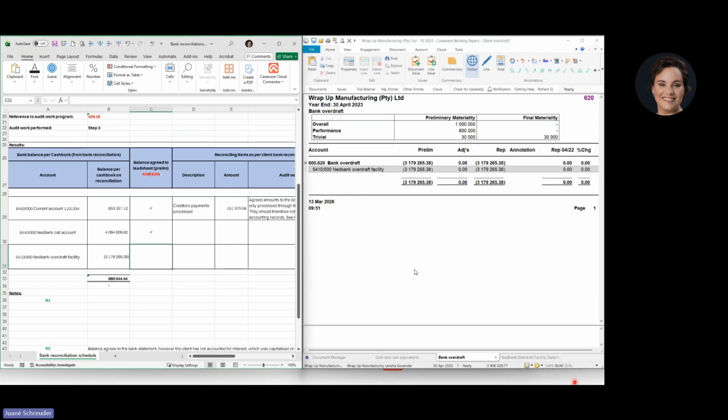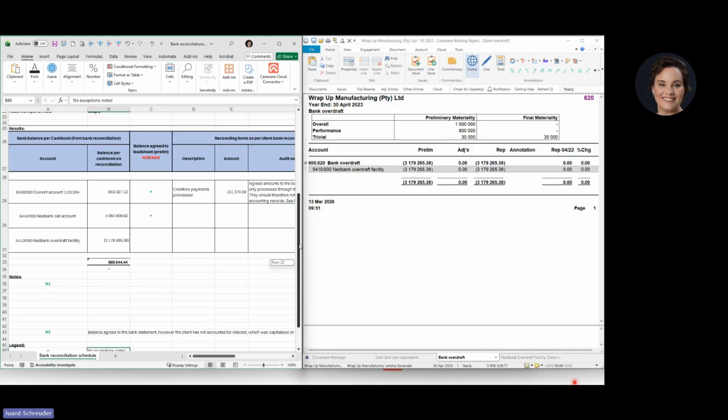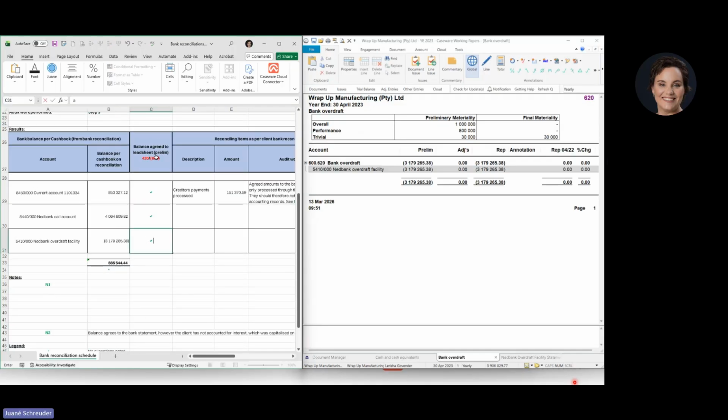That I can agree to the lead schedule because I'm literally on the lead schedule, but we're going to check it to the client's records just now. So the tick mark here, in my legend, I said no exceptions noted. So we will just say we have agreed it. And there you can also see that we said the negatives are on the overdraft lead schedule. Right, let's just double check this to the client's cash book.